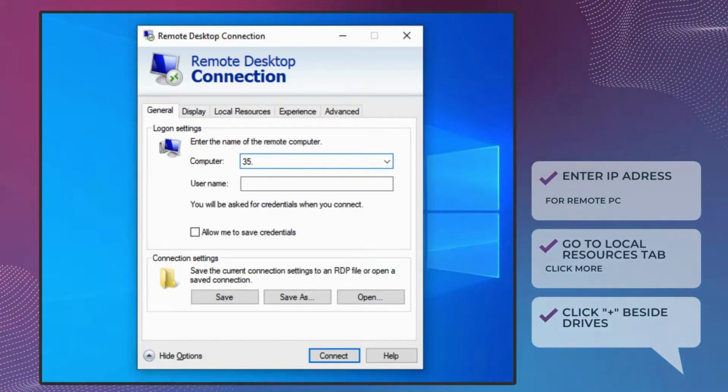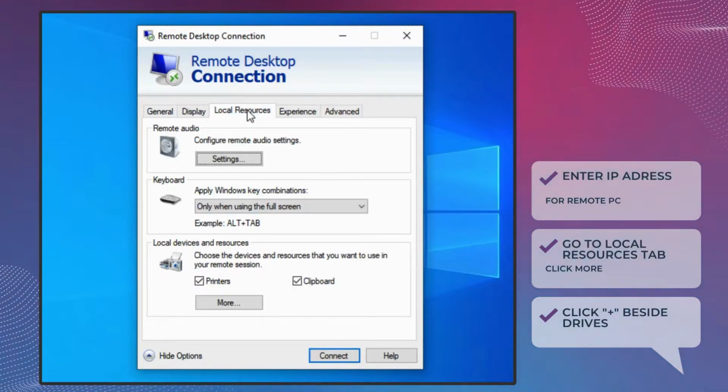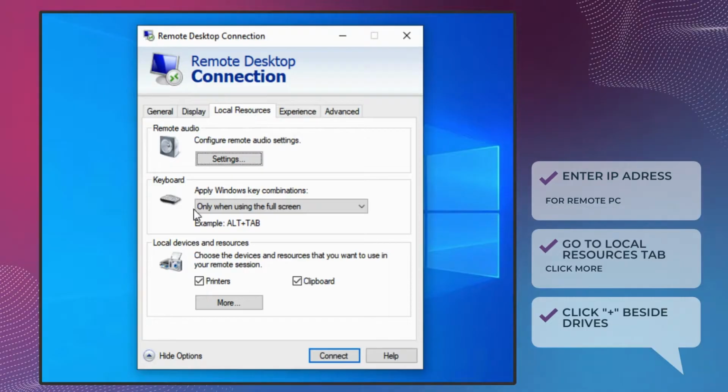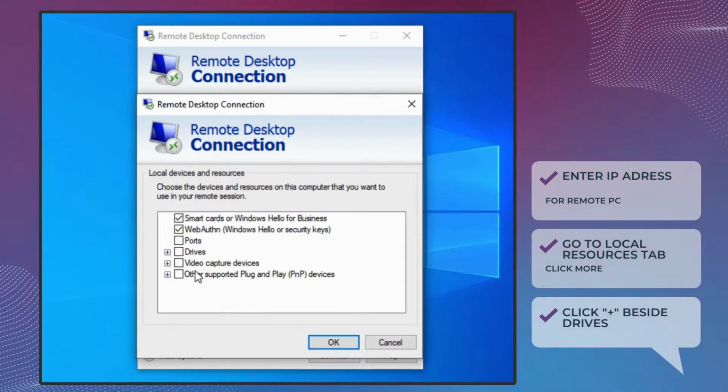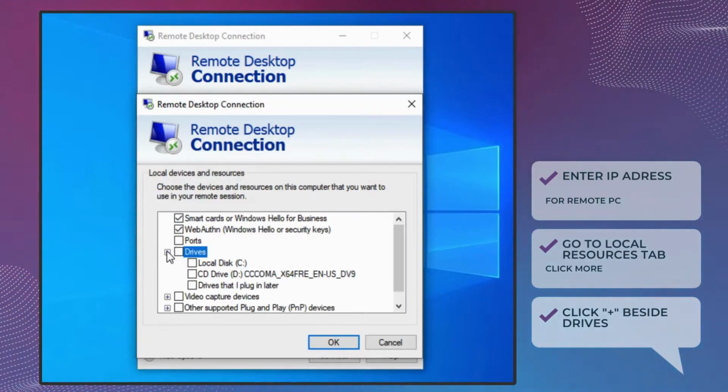Enter an IP address for the desired remote PC. Go to the Local Resources tab and click More. Now click the plus arrow beside Drives to show more options.